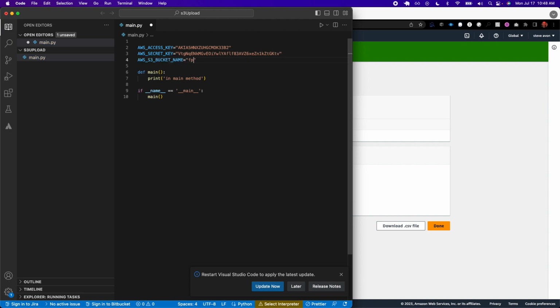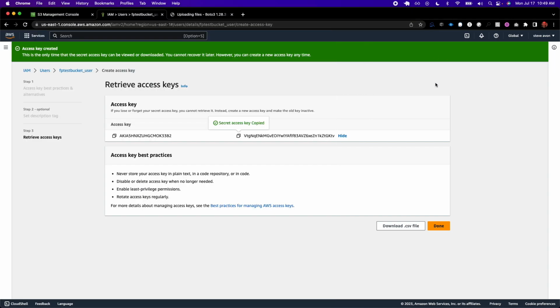So we called it FP test bucket 1. And I'm also going to need my region. So I'm going to say AWS region. And if I go back to AWS, you can see the region is in your URL. So mine is US-East-1. Yours might be different depending on where you're located.